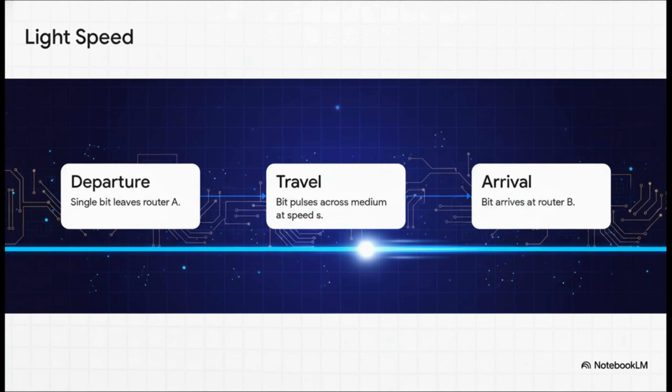Here's the kicker. It doesn't matter how fast the router pushed the light into the cable. Once it's in there, it travels at the speed of light in glass. That journey across the actual geographic distance, whether it's just across the university campus or literally across the Atlantic Ocean, that is your propagation delay.